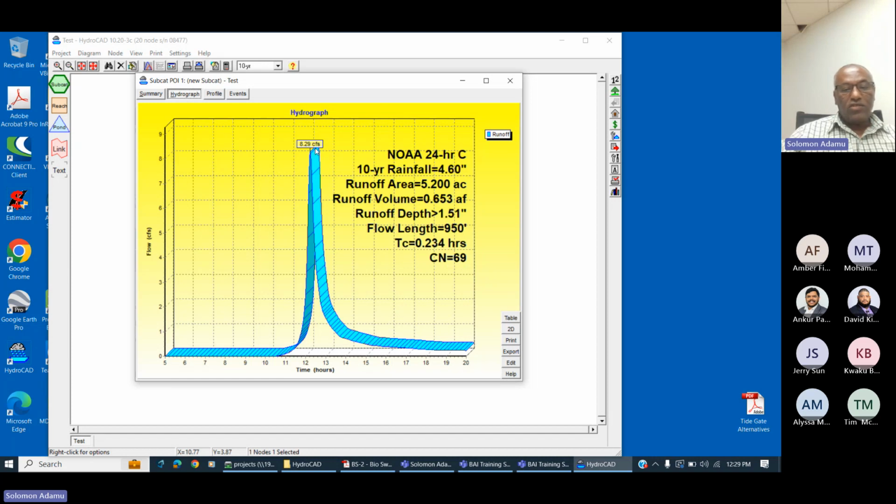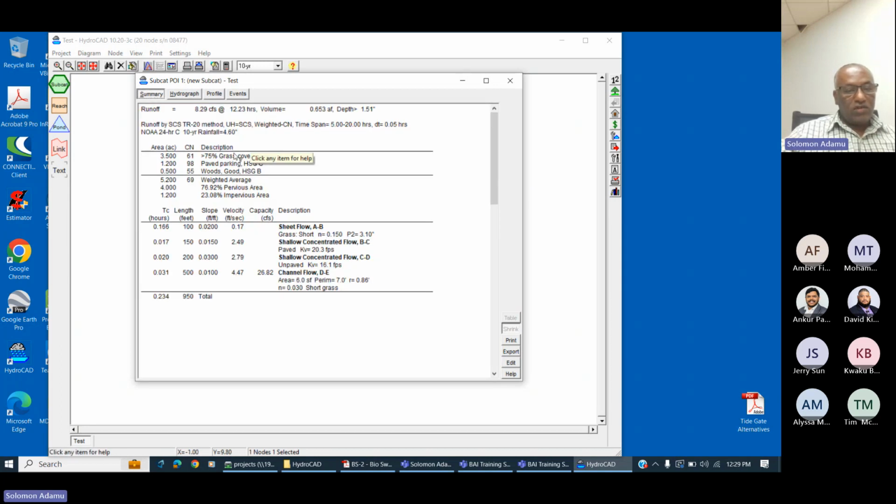So that generates 8.29 CFS for the 10 year. Or you can also choose here to see whatever you put. You can check here the land cover, what we put, the weighted, and then how much of that total 5.2 acres is pervious and how much percent is impervious. And here you have the list of your time of concentration.